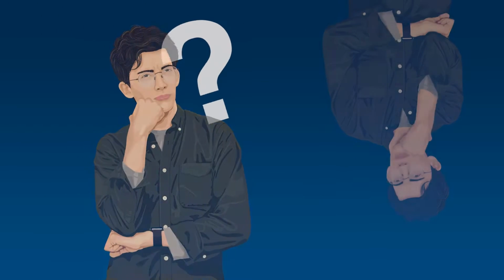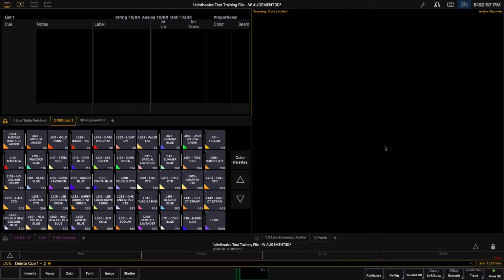So what is a palette? A palette is a way of storing lantern data into particular types, such as colour, so they can be recalled later.